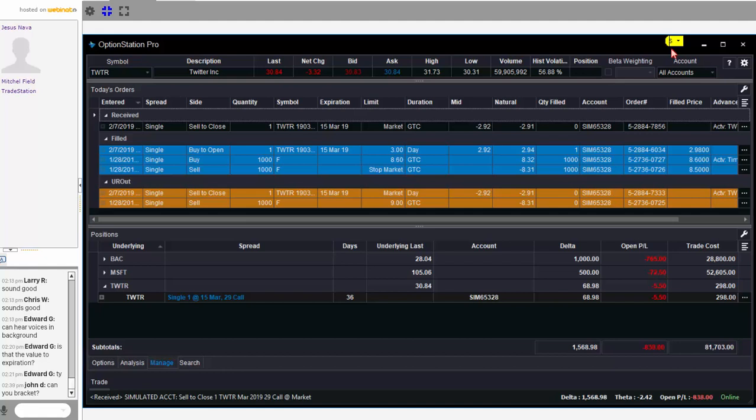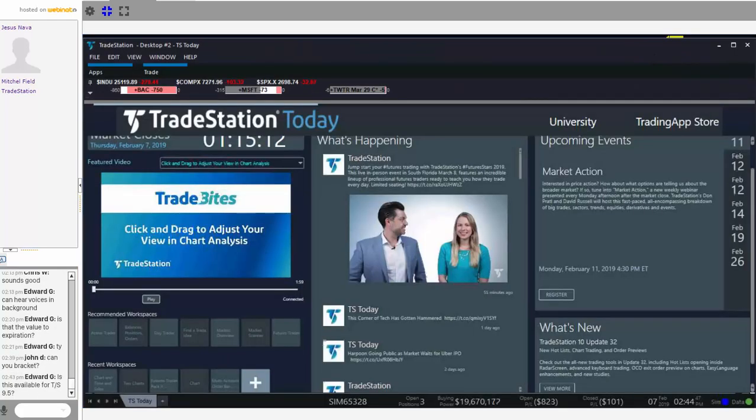And what I like to do, if you're interested in trading brackets and sending brackets for a particular call or put, is to do it on the matrix. So I can link my OptionStation Pro to a matrix window and have the symbol load up automatically on that screen. So I'm going to come over here to my TradeStation for a moment.